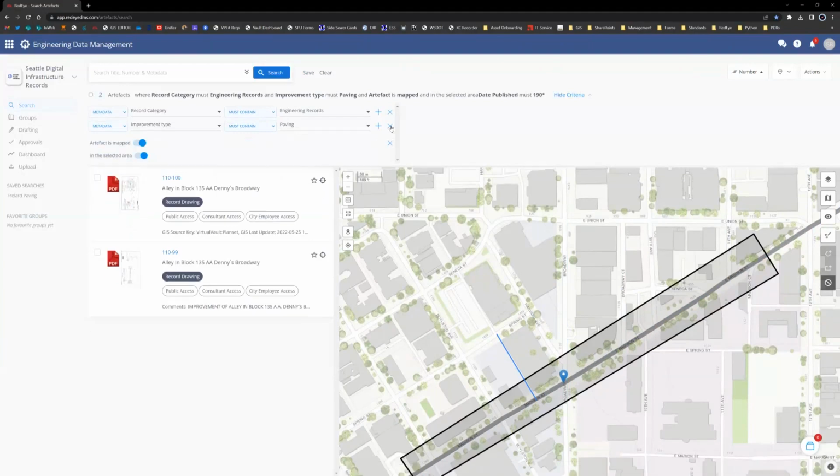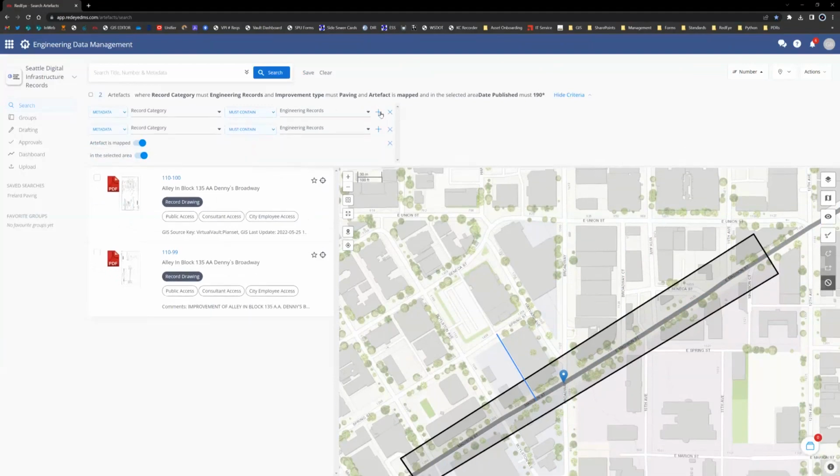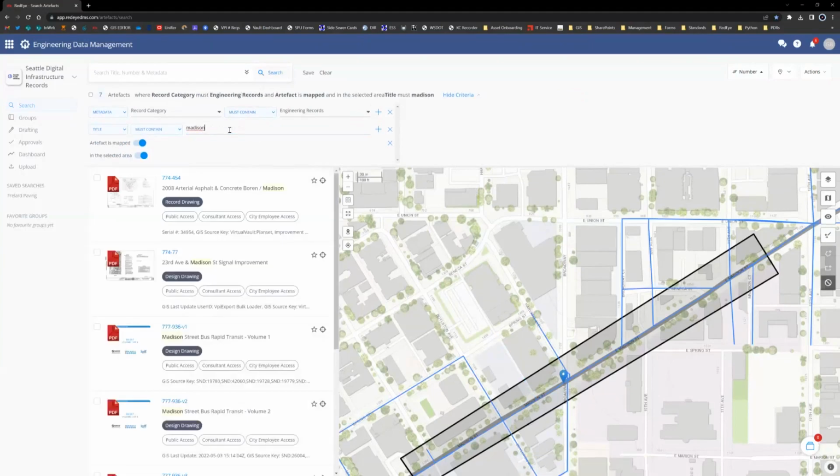We could also select a different kind of filter, such as a filter by title, by again clicking the plus button next to a filter we've created, and then clicking the filter type dropdown. Let's search for engineering records in this area that have the word Madison in the title. Excellent.